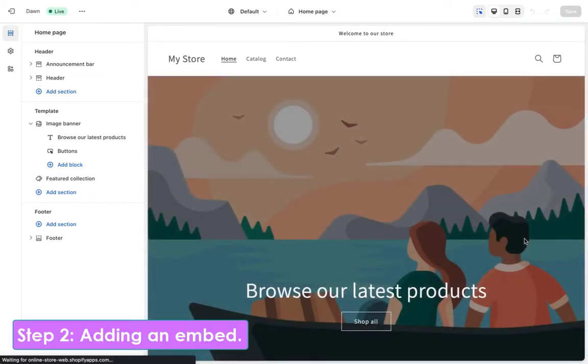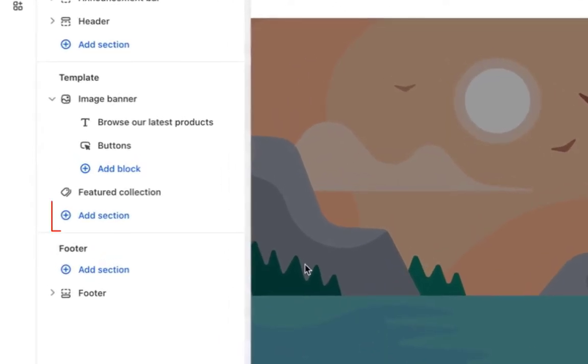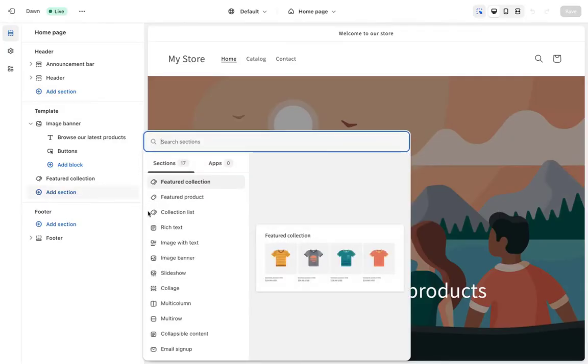Step 2. Adding Embed. Below Template, click on Add Section. Search and click on Custom Liquid.